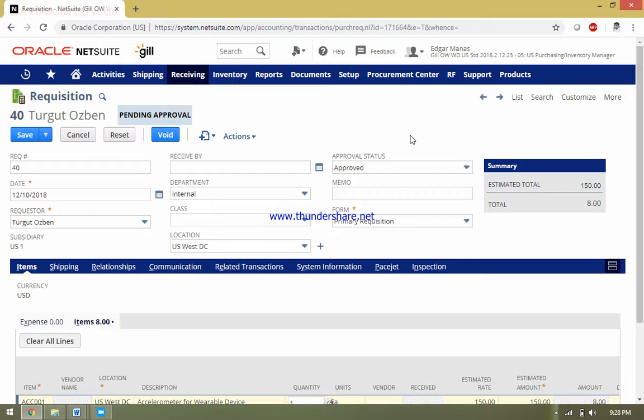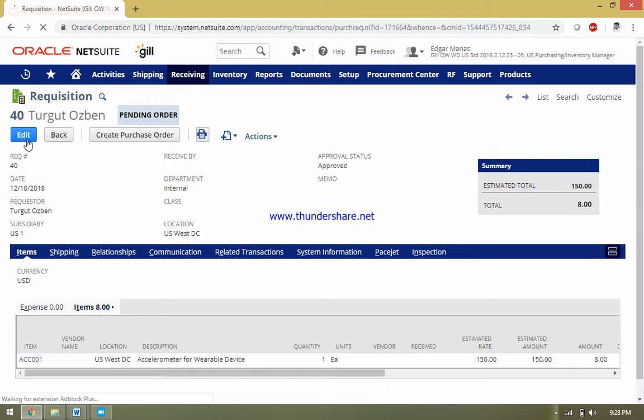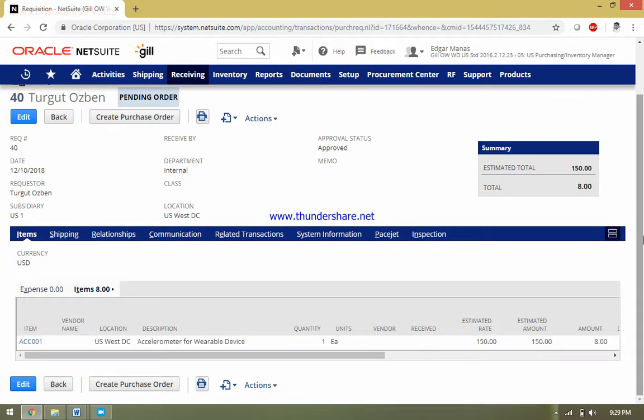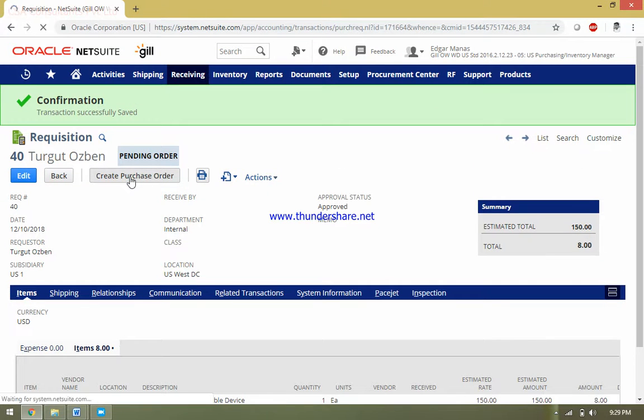The purchase manager, who has the authority to approve, selects approved and just saves it. So the requisition has been approved by the manager. The process is complete. Now the purchase manager will convert that requisition to a purchase order. Here we see the button Create Purchase Order. By clicking it, we convert that purchase requisition into a purchase order. So click on Create Purchase Order.